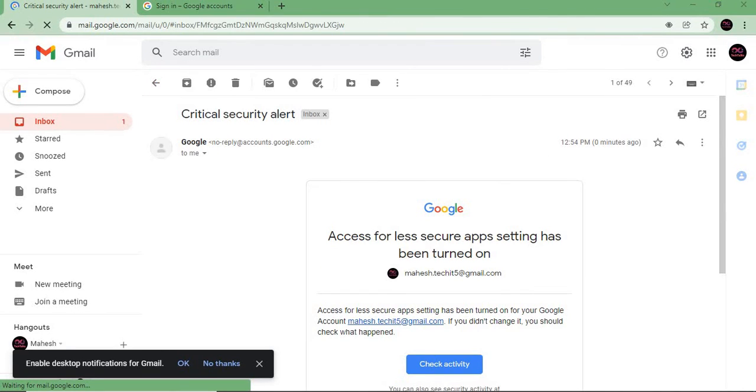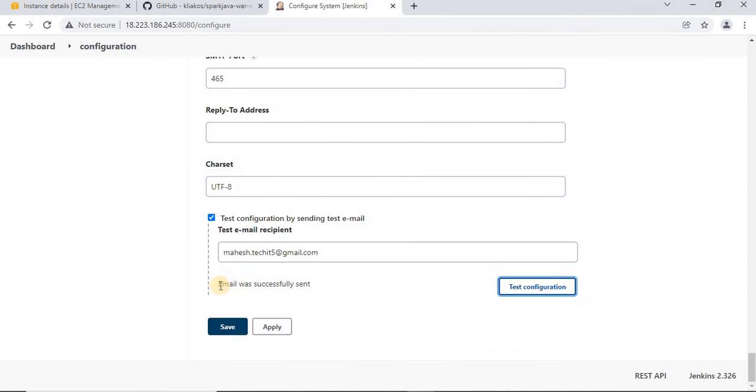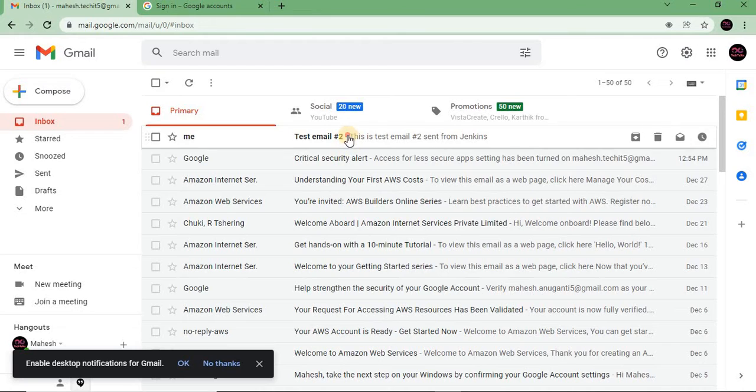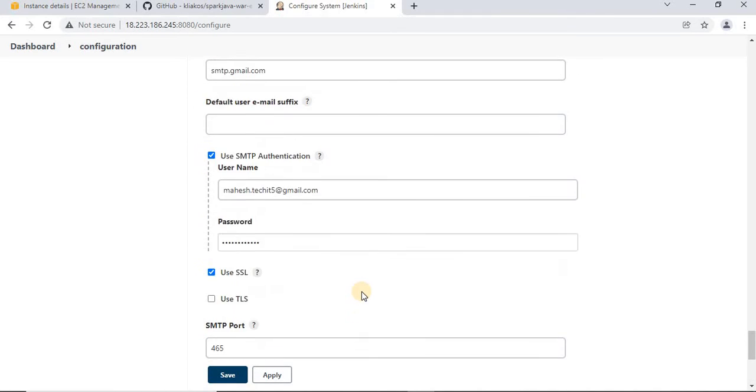Now let us try it again. See, the email was successfully sent. Now let's see what the mail was. It's loading. Okay, see, test mail, something like test one. It's a test mail. Now let's see how to use this customized setup.